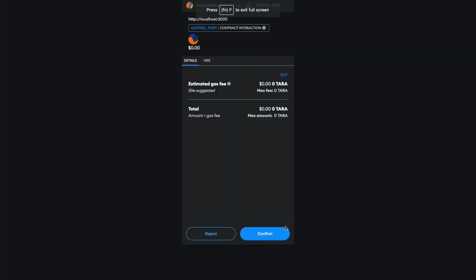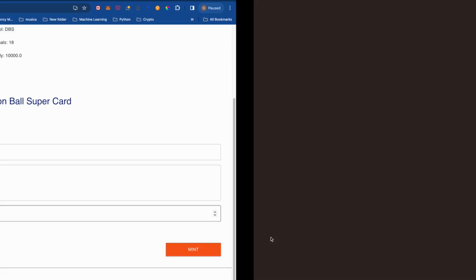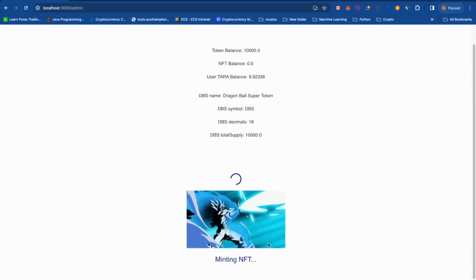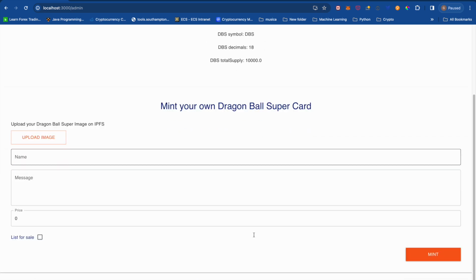It should give you this pop-up on MetaMask, so you can click confirm. And here we go. We have a loading screen with Kamehameha. We're just waiting for the Taraxa testnet to confirm our transaction. And then we should have our NFT minted. And here we go.